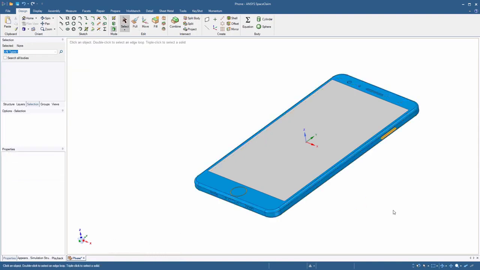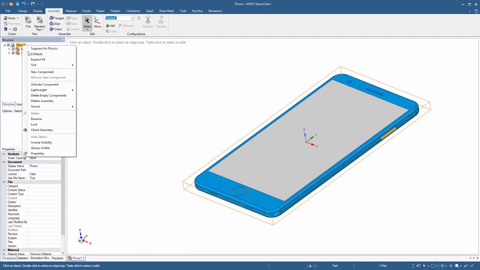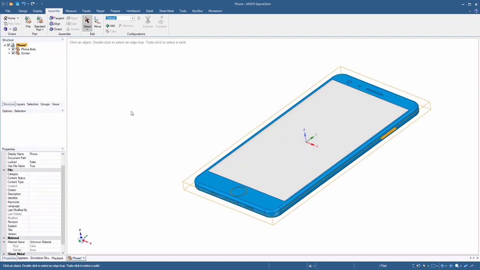Now that we've finished rounding the edges on the phone body, let's import and place the Ansys logo and the camera. When you're creating a design, there may be times the components have been defined ahead of time. These are known as external components, and they can be imported into a design to create an assembly. Click the Assembly tab near the top of the window. Go back to the structure tree and right-click on Phone and select Activate Component.